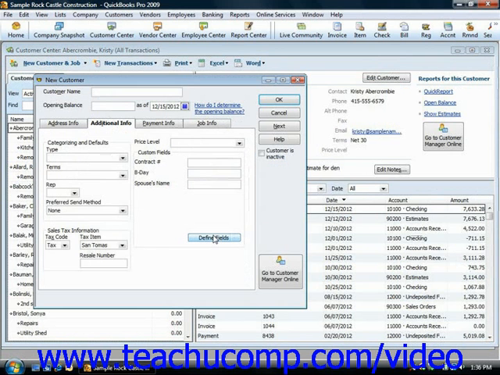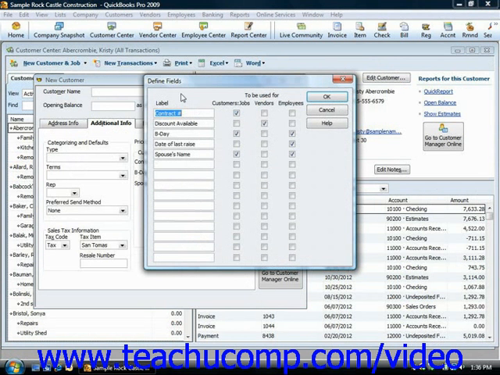At this point, you would just click the Define Fields button that appears in the lower right corner of the Custom Fields section. That opens up the Define Fields dialog box, and here you can actually create custom fields for all 3 lists: Customers and Jobs, Vendors, and Employees. So you can add a new custom field to a list by clicking into the first blank field in the Label column at the left side of the window and typing the label that you would like to apply to the new field.